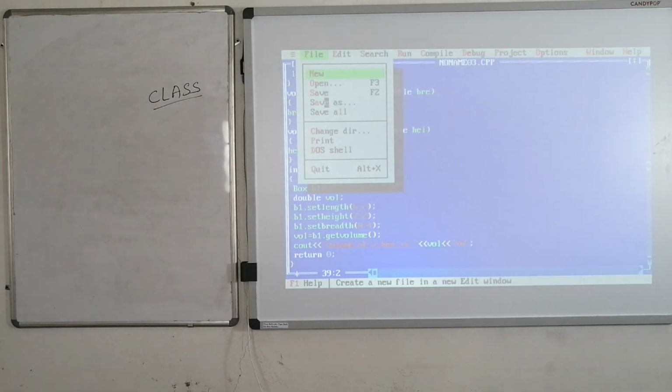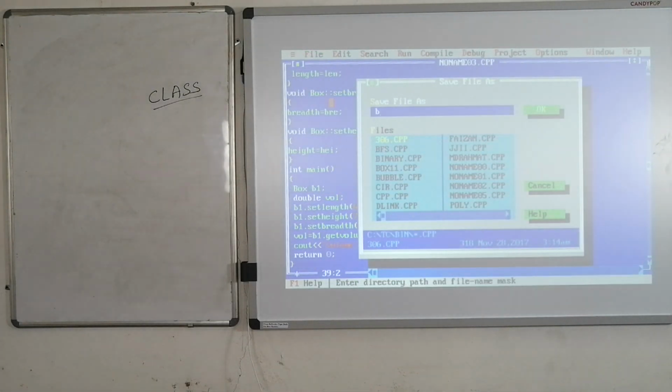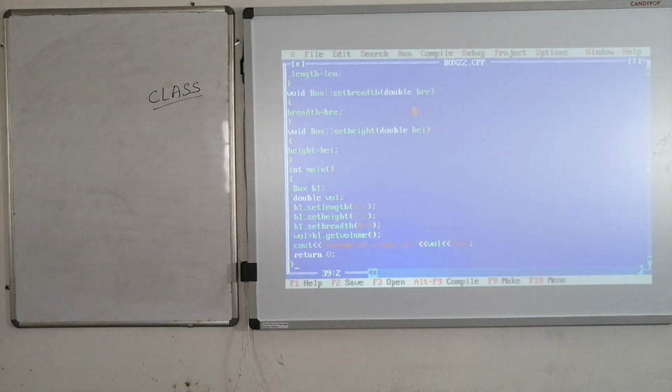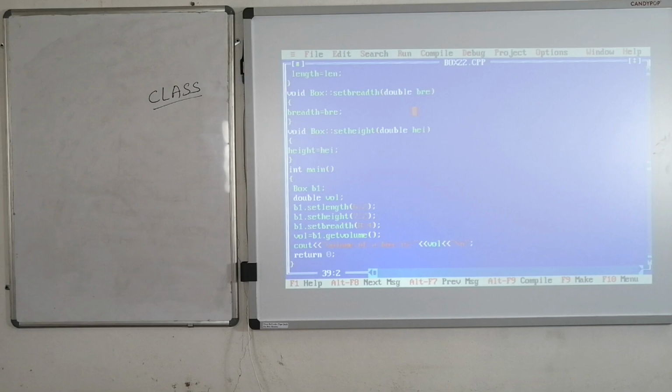Go to File and Save As box22.cpp. Here the extension of the file is cpp. Now you have to compile the program. How to compile the program? By using Control plus F9. There are no errors. Now to check the output, we have to press Alt plus F5. See here, the volume of a box is 374.976.